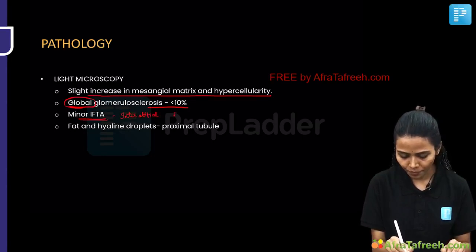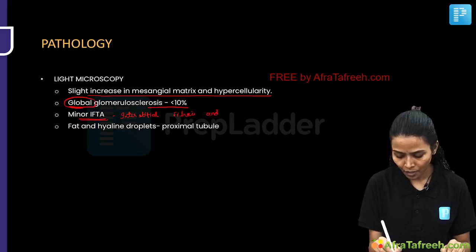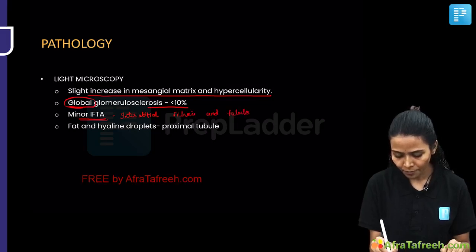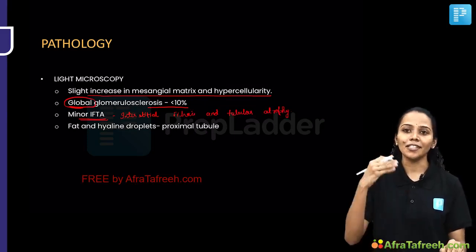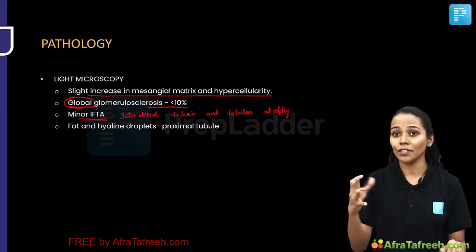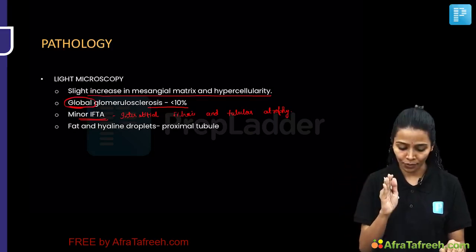Interstitial fibrosis and tubular atrophy. Okay. So this shows that the change or the damage is chronic. It is not anything acute.